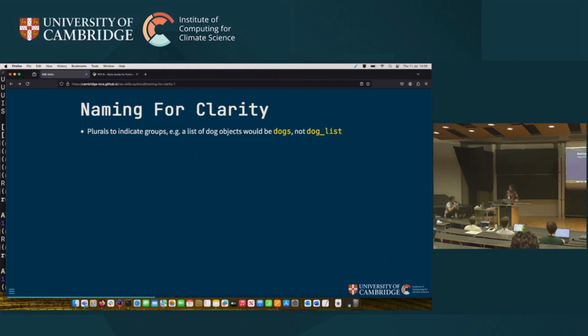Next, plurals to indicate groups. Rather than writing out dog list, it's generally more concise if you just pluralize the thing that's in the list. Next, describe the content rather than the storage type. Generally, it's redundant to say what you're storing the object in. You know it's an array because you've probably just written it when you declared it, and it can also be very vague. If you read array in the code, you've got no clue what's in there, so it's better to say what it's storing. Another example: if you say dogs, you know you've actually got an array of dogs.